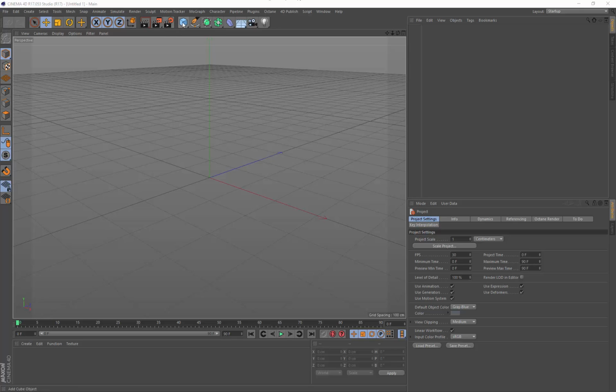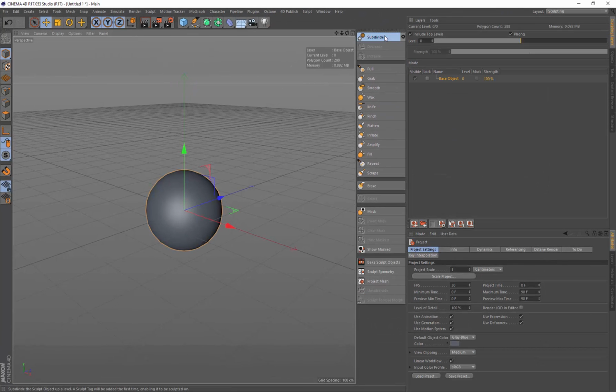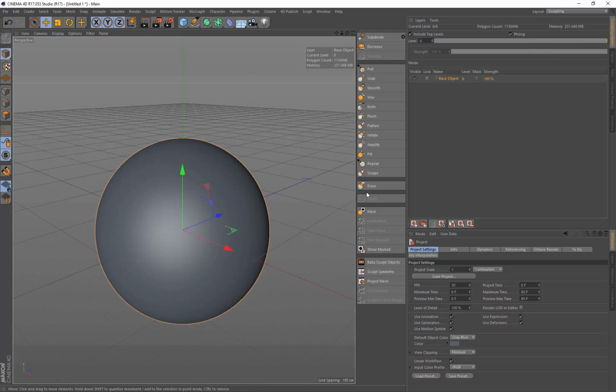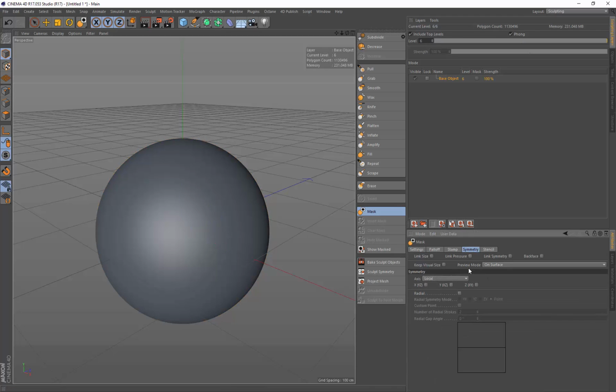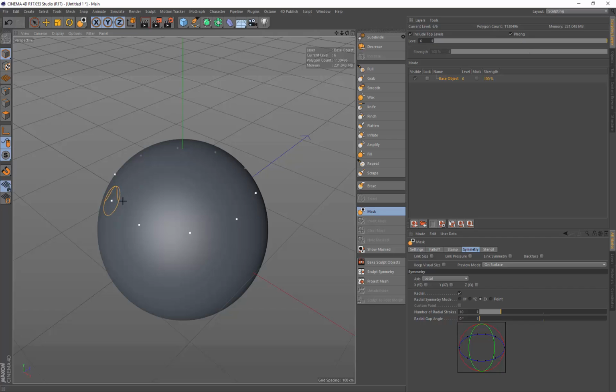Okay, so today I'm just going to do some kind of hard surface, just something a little bit different. I'm going to go to sculpting and subdivide a sphere up to 1,000,000. I'm going to grab the mask brush. Symmetry, I'm going to turn on radial and number of strokes, maybe 10, and we'll go radial about the ZX. And I'm just going to draw some circles on here.